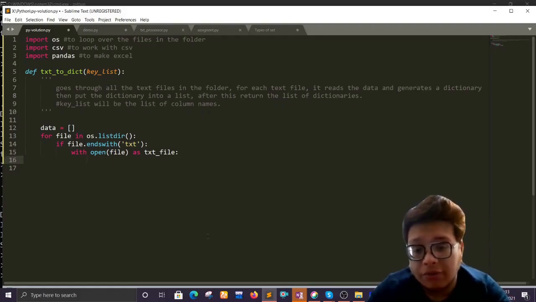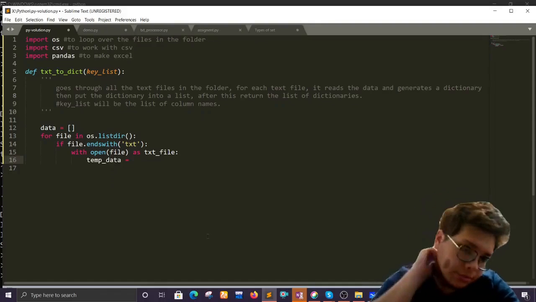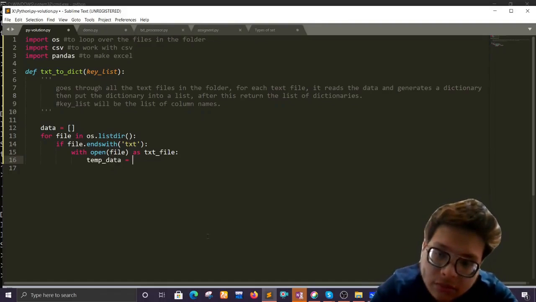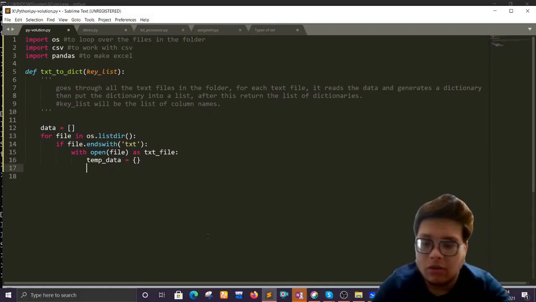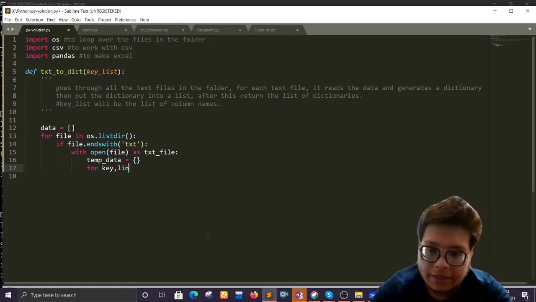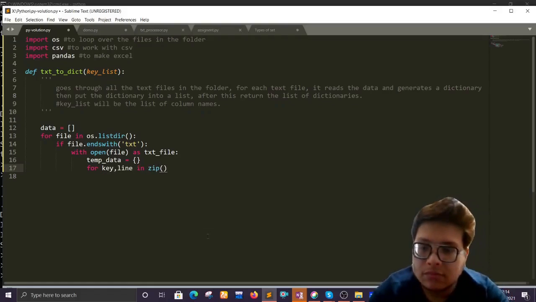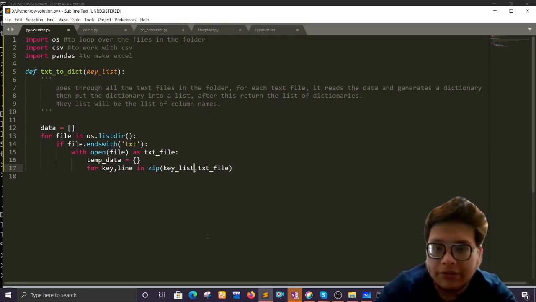Now inside the text file, before doing anything, we need a temporary dictionary, temp data, and it is simply a blank dictionary. And now we will zip it: for key and line in zip, and we're going to mention key list and text file, because this will have the names of the columns.